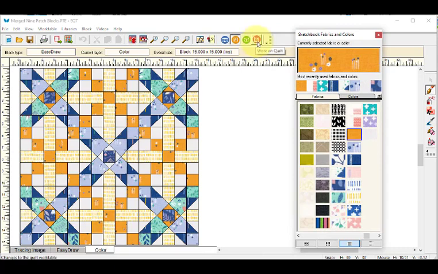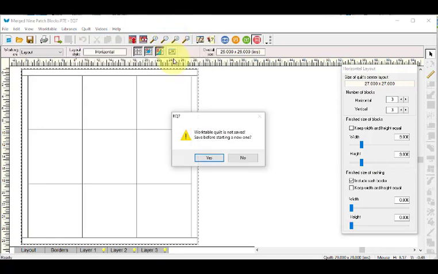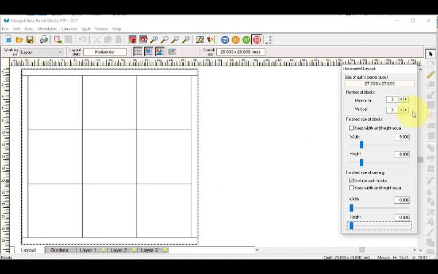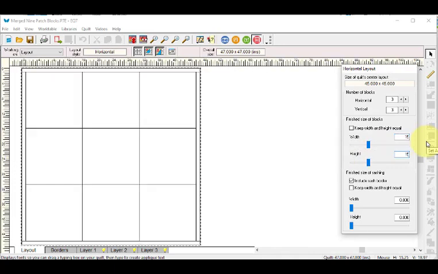So I'm going to go to Work on Quilt. I'm going to do a quilt, new quilt, horizontal layout. And I'm going to set my layout to 3 by 3. And I'm going to set my block size to 15 by 15. And I think that will be a good size. It will allow me to use a 1-inch grid. Now if I wanted this to be based on a 2-inch grid, I could make the blocks 30 by 30.